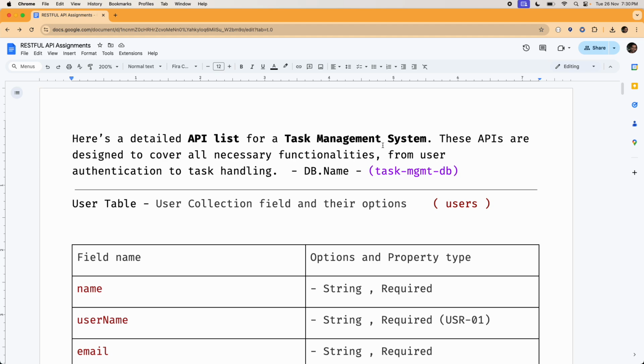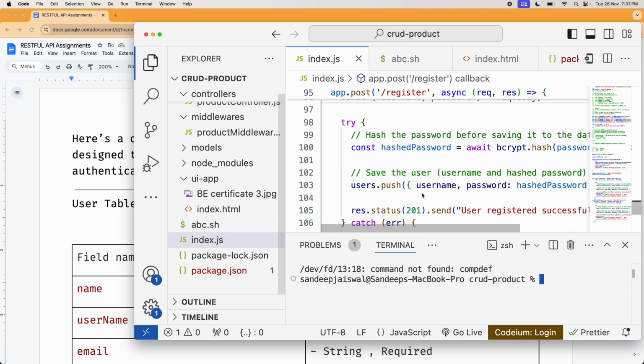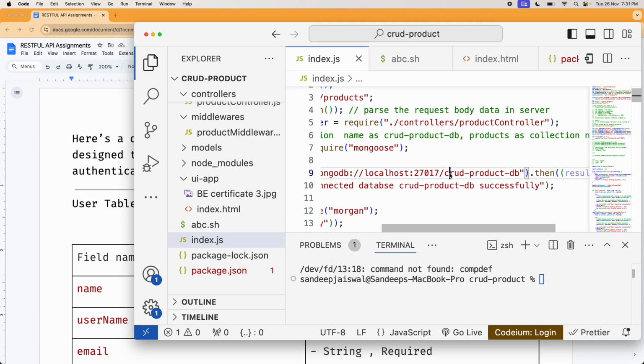It's a task management system, a very small assignment. You have to create a DB named task-mgmt-DB. You have to keep that in the mongoose place, wherever we connect to the DB. In this mongoose.connect, in place of CRUD product DB, you have to place the name task-mgmt-DB. Understood, Amar? Any doubt for this?